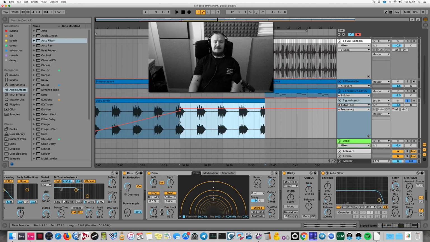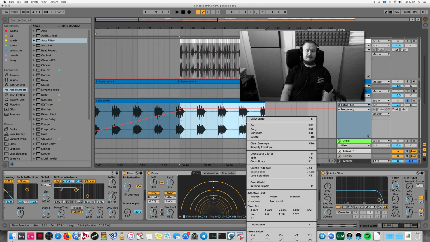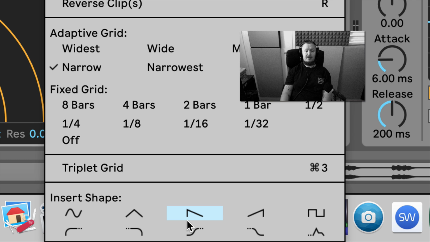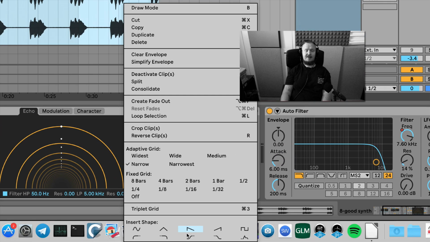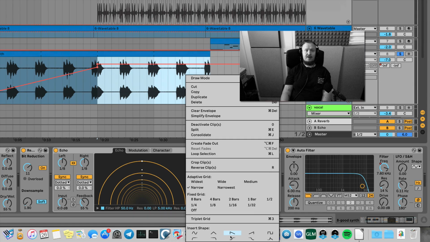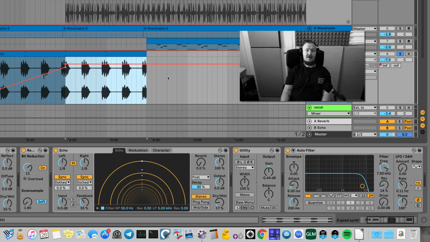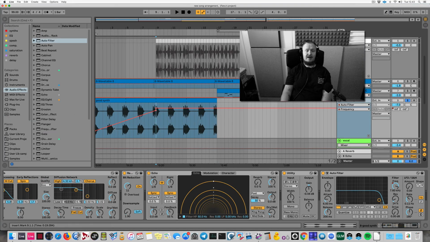Let me select the range in automation view, right click, and here I see some shapes, which is pretty nice. 10.1 update brings updates to automation envelopes, so you can select from these preset shapes. So if I wanted to really quickly do a fade in or fade out for whatever parameter, for example, if I click on this, you see that it gets the shape that I select. So technically I could have done this auto filter fade in even if it was like this. I could have selected a shape for this range and there you go.